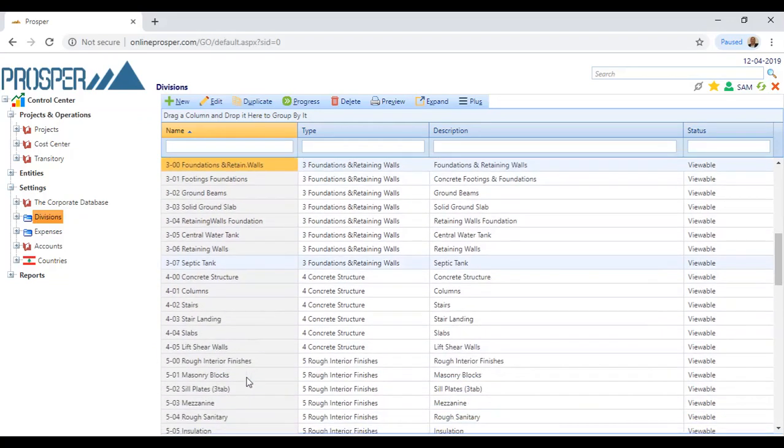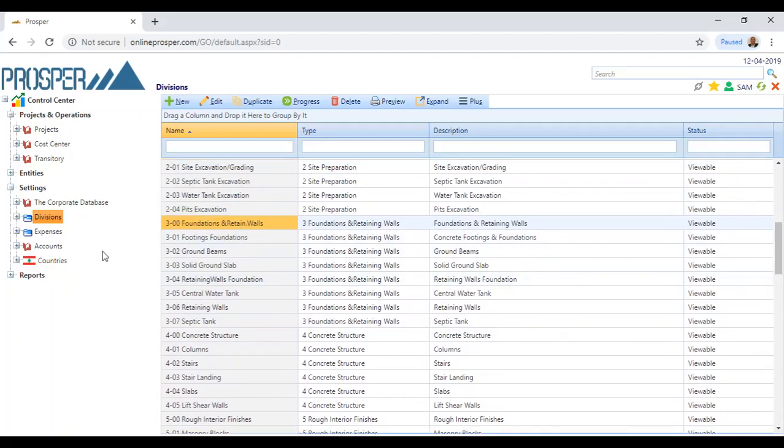So I will not repeat, but all of this stuff comes as a standard. Note the coding structure. This is under coding 3, and this is 3.00, 3.01, 3.02, 3.03, and so on. You can modify it the way you want to. These are what we call the divisions.